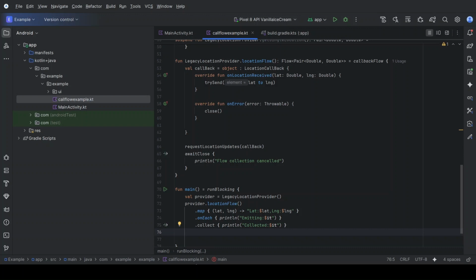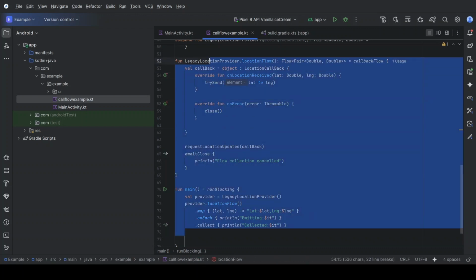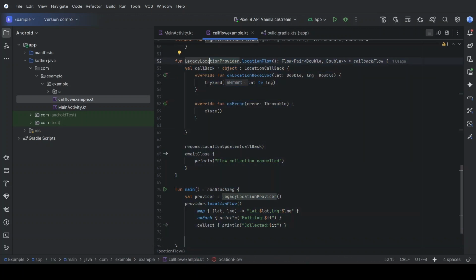Okay, this way is so powerful. Why? Because if the collector's scope is cancelled, the awaitClose clause runs and everything shuts down safely. If the consumer is slow, the flow suspends gracefully instead of overwhelming memory. You can use filter, debounce, or you can even merge the streams together, and everything you want with this way.